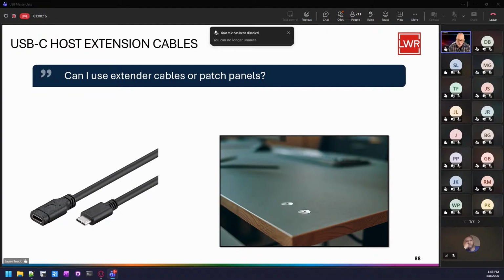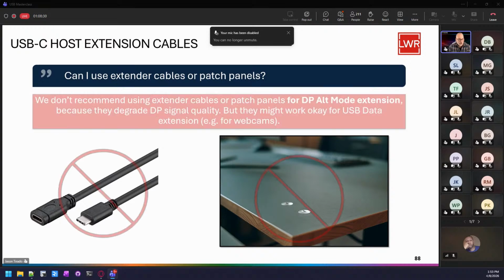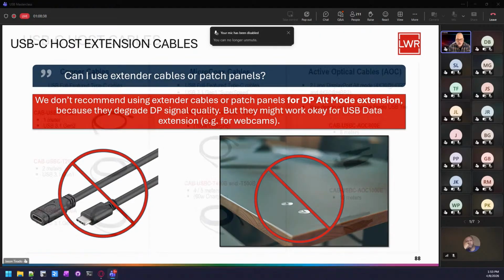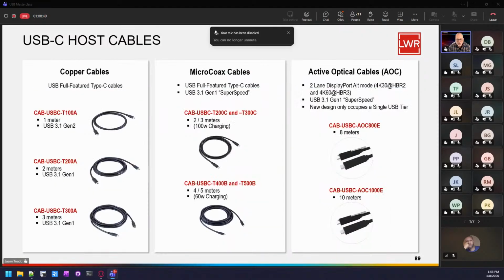They also add insertion loss. It can degrade the pattern. It could degrade the signal. If you're using a patch panel or an extender cable and it's not doing well, you will see things like intermittent video, screen flickering, link training failures, resolution dropping. So we just don't recommend it if you're using DP alt mode for extension, which we are, because they can degrade the signal. So if you can avoid it, please do, or if you're going to do it, you need to test it.